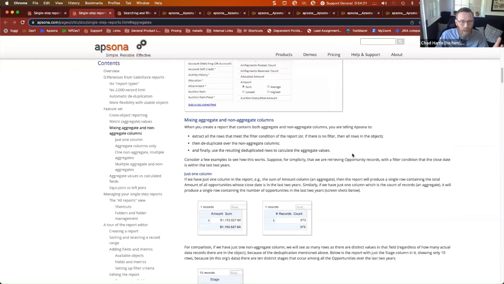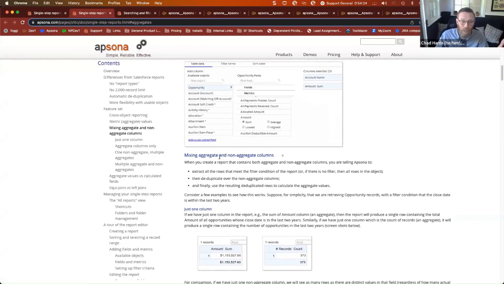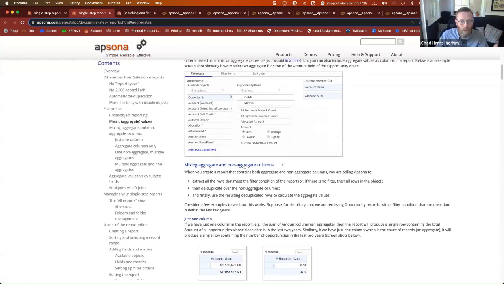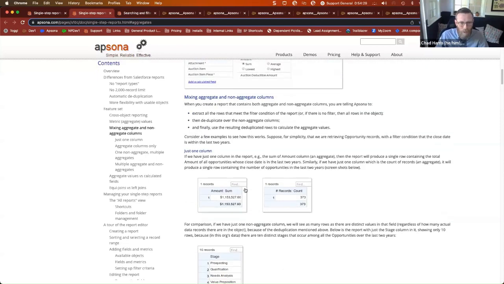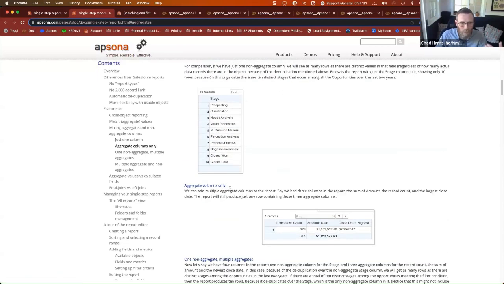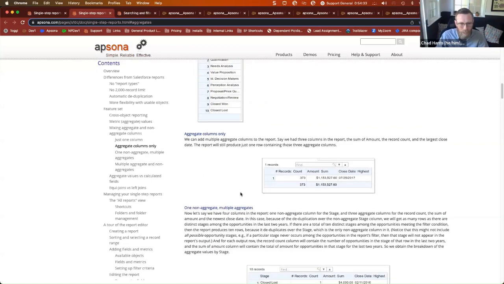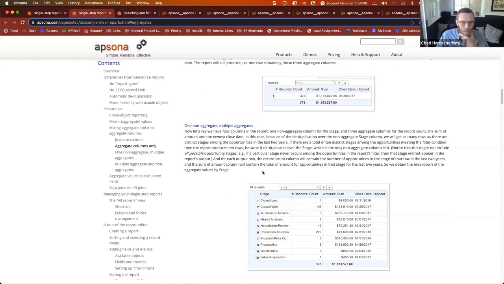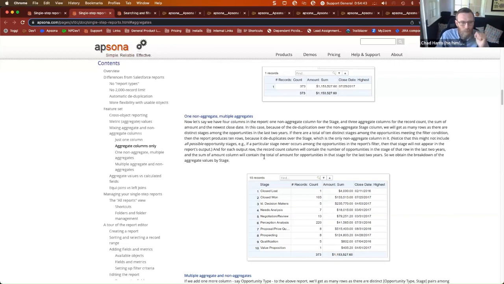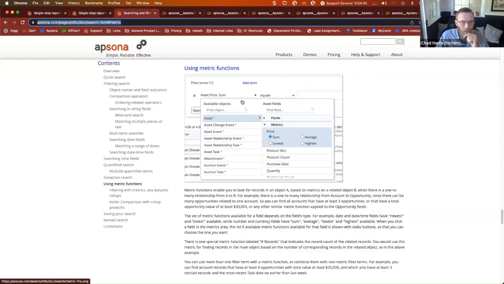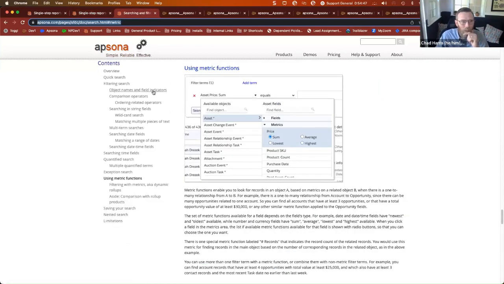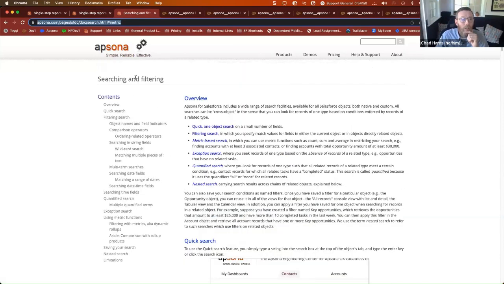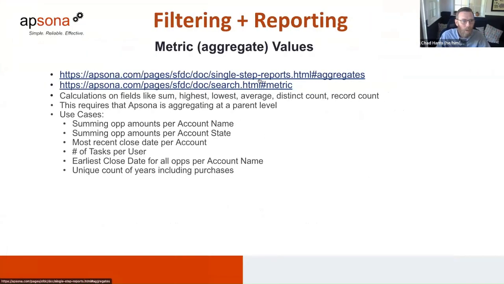It talks about mixing aggregate, meaning metric fields, or non-aggregate columns. It talks about if you just show one column, what's it doing? So it really breaks down these concepts. And once you have a good, intuitive mastery of metric fields and deduplication, you really can fine tune your reports really well. This is the other article that talks about metric functions within the larger searching and filtering article. So 2 really good, solid references to metric fields are in these URLs.